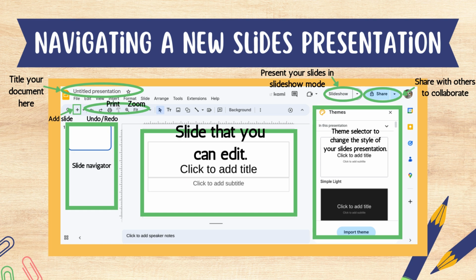Then we have print, and print, again, is where you're going to print out your Google Slides. Then we have zoom. Again, you can zoom in, you can zoom out, make your slides smaller or bigger. Now we're moving to the middle. In the middle, we see this huge rectangle. It says, click to add title. This is a slide that you can edit. It shows it in a bigger view, so you can edit whatever you want.